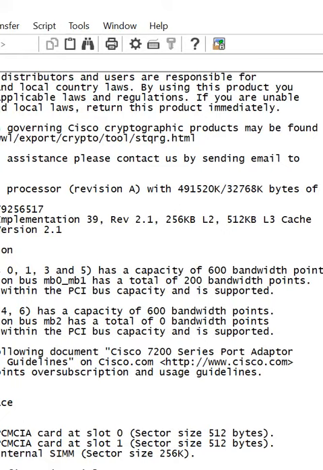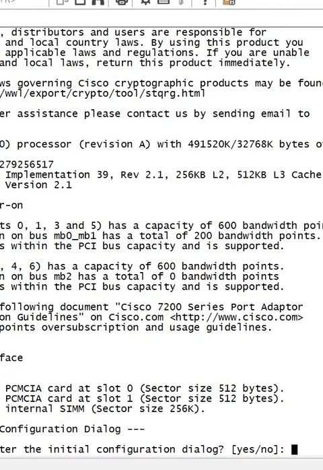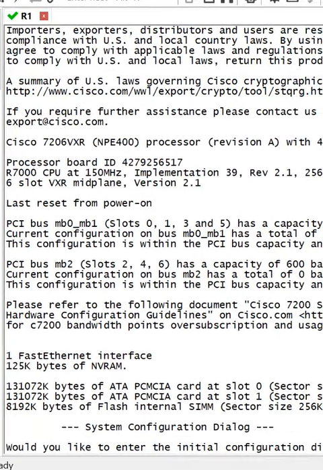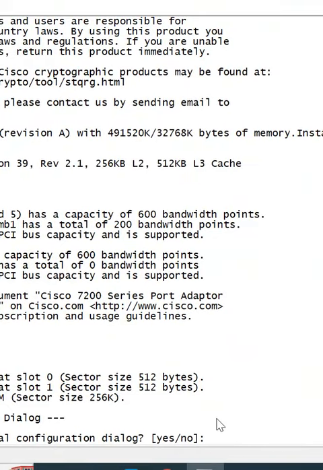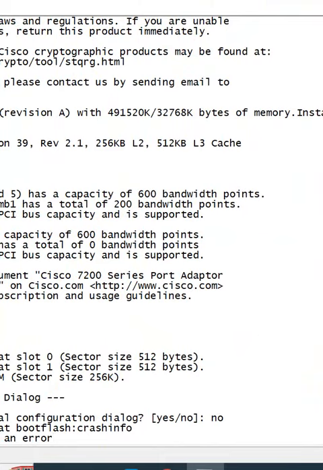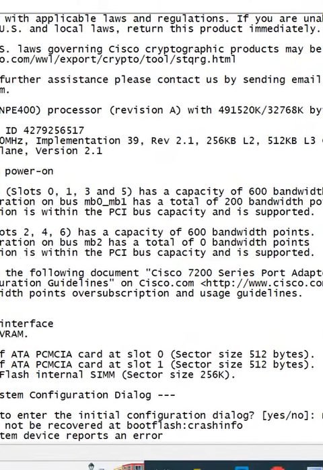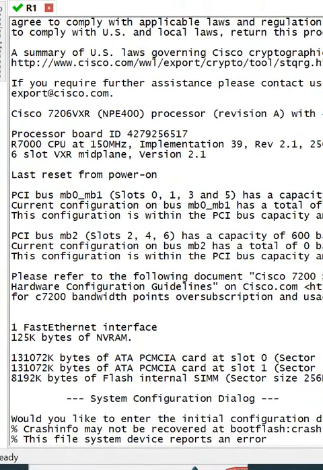Everyone, welcome back to EVE-NG part 5, how to use EVE-NG part 5. If you see, this is a CLI of the router. We open here, we need to write "no". So I will write "no" here and press enter. Then the router will boot up, and it will take some time. After that we can do the configuration.